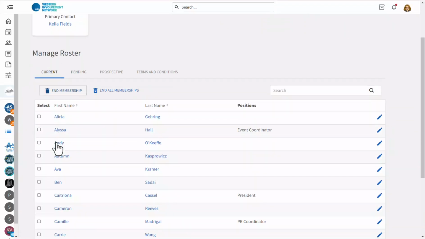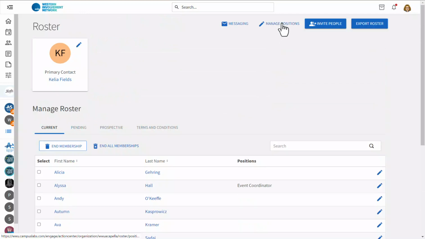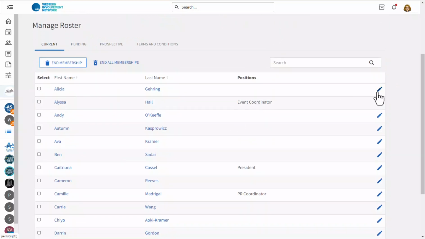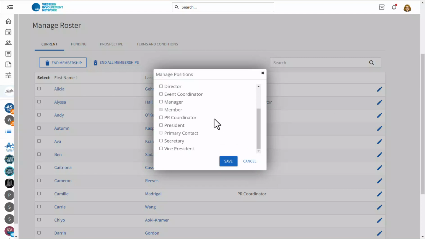Under the Current tab, you'll see who is currently on your roster and what positions they hold. We use generic position names such as lead officer or office staff, and you can edit those above. I'll show you that soon. By using the pencil icon, you can edit which position each person holds. This information shows on your public roster, so you'll want to be accurate.